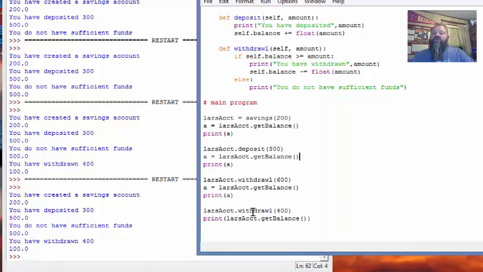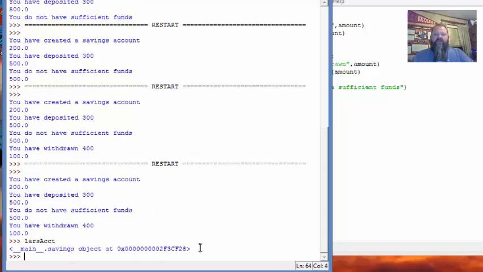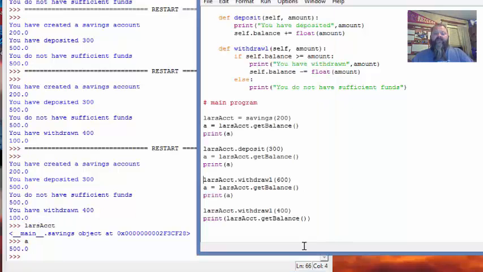Okay, so that's how withdrawal worked. So as you can see, if I come down here and I say Lars account, it tells me the location of my object so that I have an object. Let's see, do I still have A? Yep, I still have A, the old balance, before it was reset. See, A is not 100 now because I got rid of that. The last time A existed was right there. Okay?